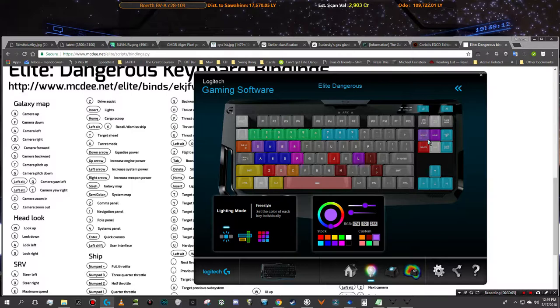So this is just a lighter color to let me know that those are the lights, a lighter purple, and the home key, which deploys my cargo scoop. If I'm going to be flying around ship wreckage in space, I'm going to want to turn on my lights and then ultimately deploy my cargo scoop. So that kind of makes some sense.